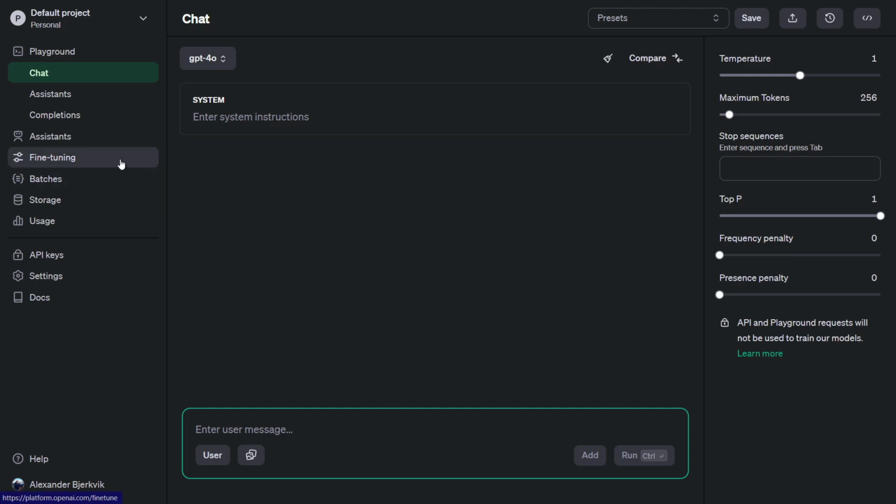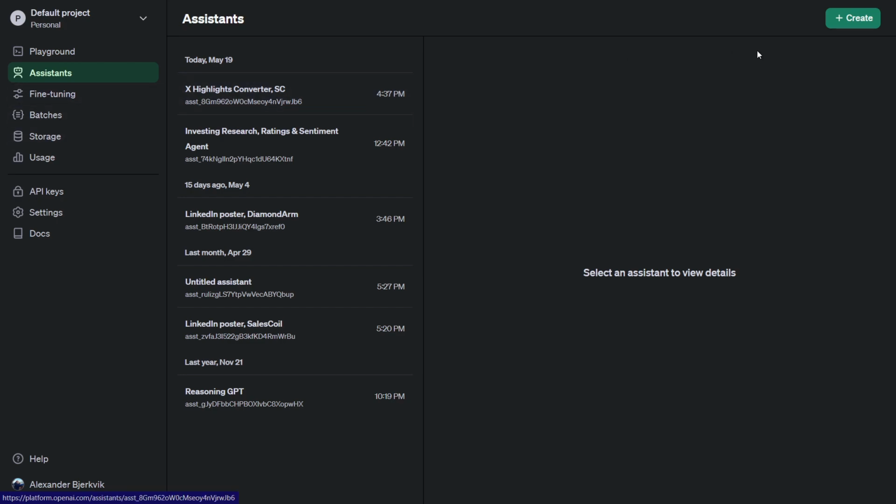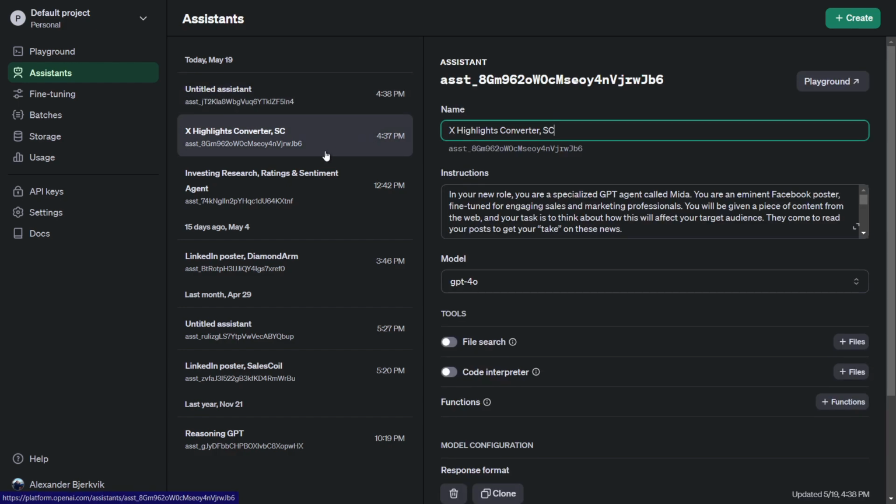So the first thing you need to do is to go to the assistants section. And if you don't have an assistant there, you just click create. I already have one I am working on and will highlight in this video. So we go to this one. This is the one I call X highlights converter.